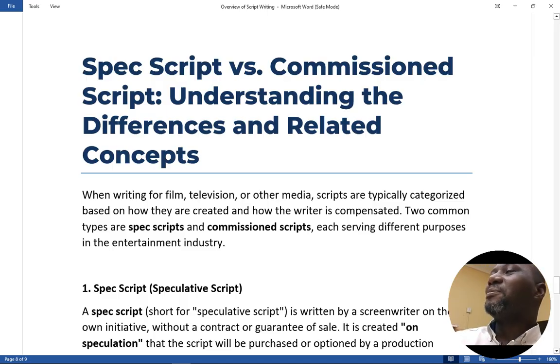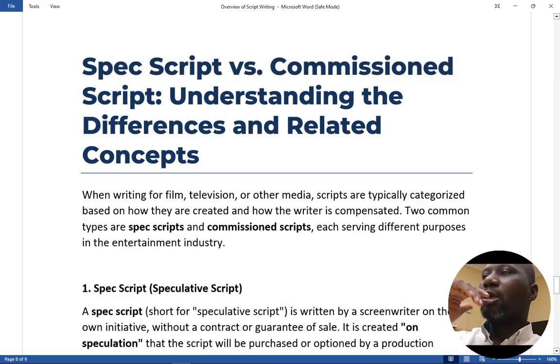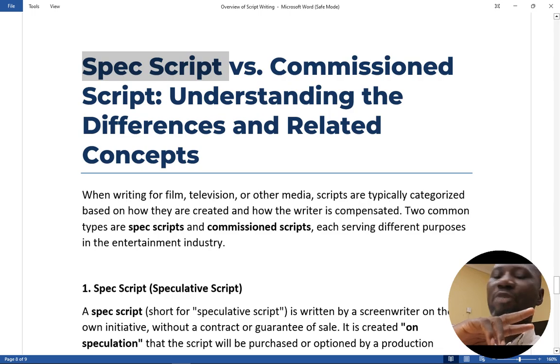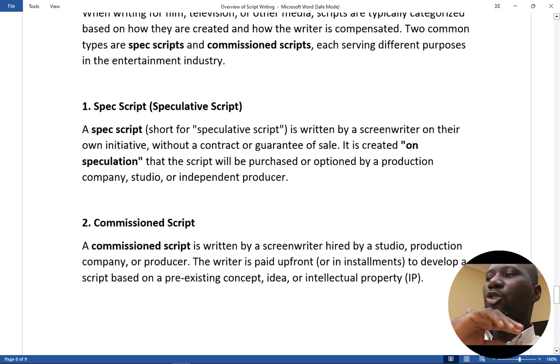Okay. Now let's talk about spec script versus commission scripts. We're done with categorizing scripts based on different categories. Now I'm talking about, there are 2 major kinds of scripts. You have a spec script and a commission script. What is the difference? Let's just jump into it.